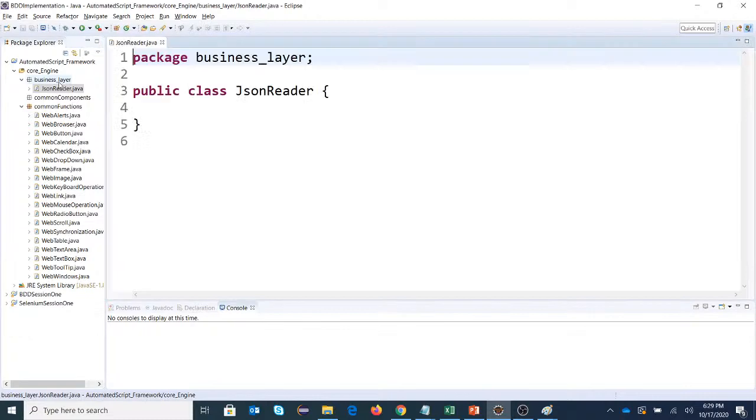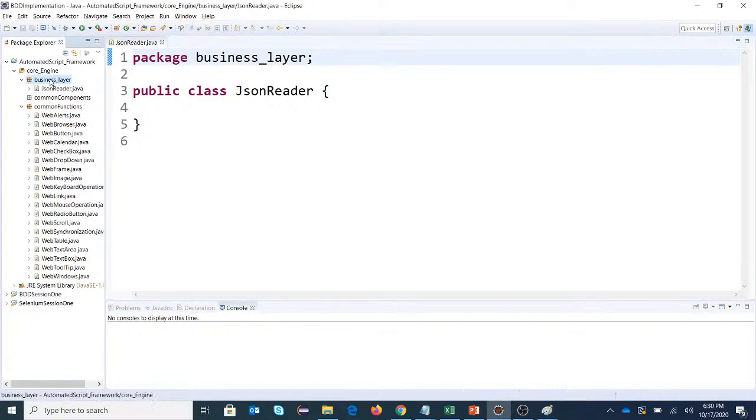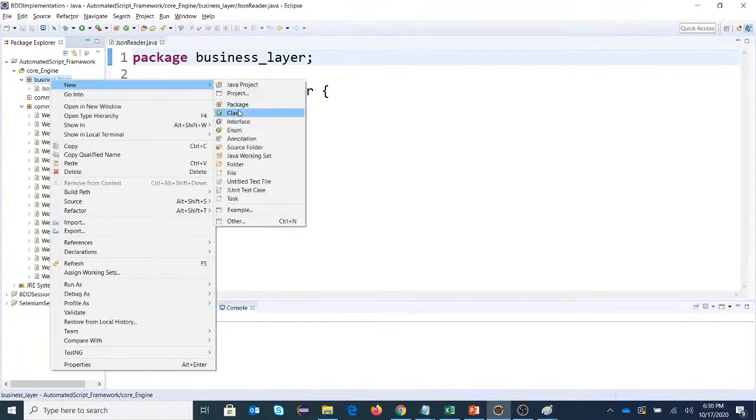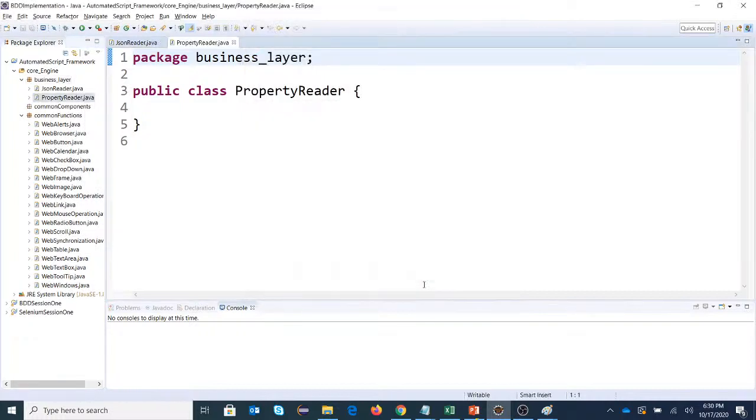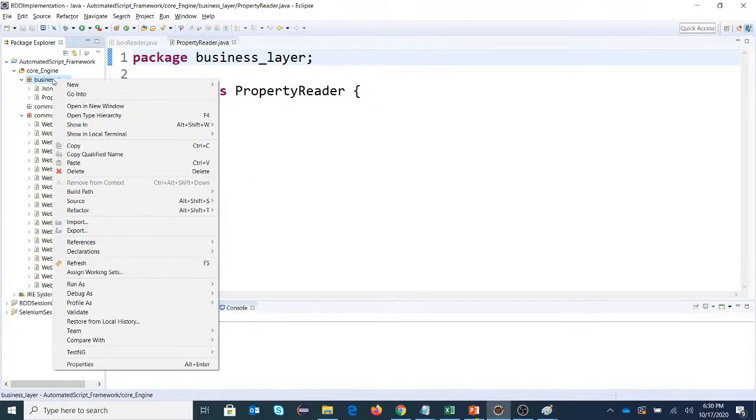Which other data sources do you think we can add here? Guys, do let me know one by one. Okay, so yes, Riaz, you write a property file. Very good answer, Riaz. So I can add here a new one, that is a property reader. Yes, very good answer, Garvita again. You write Excel reader, yes.